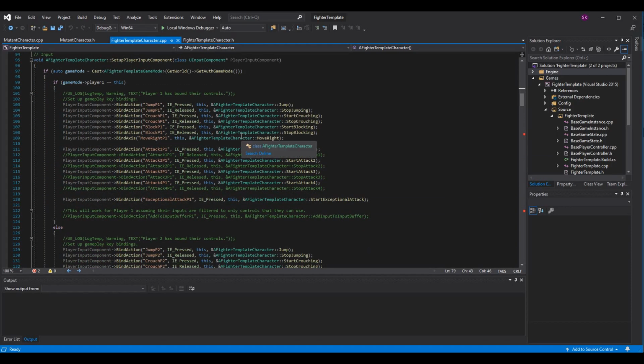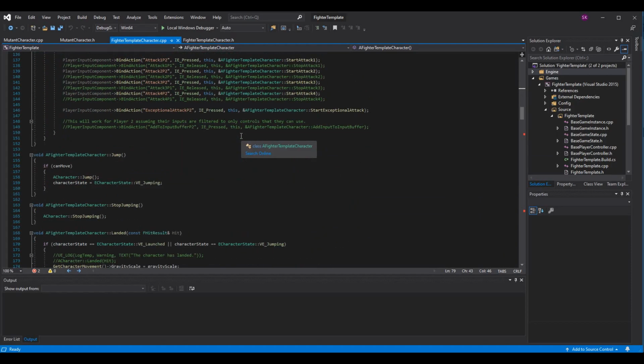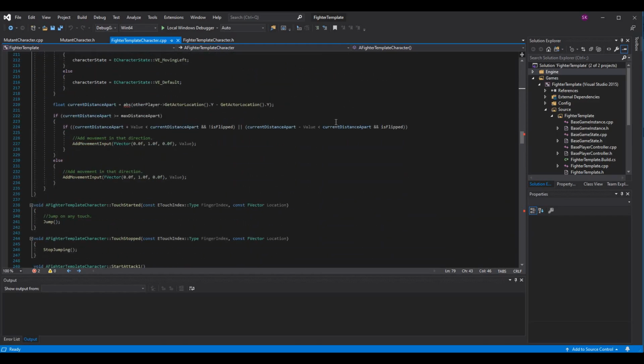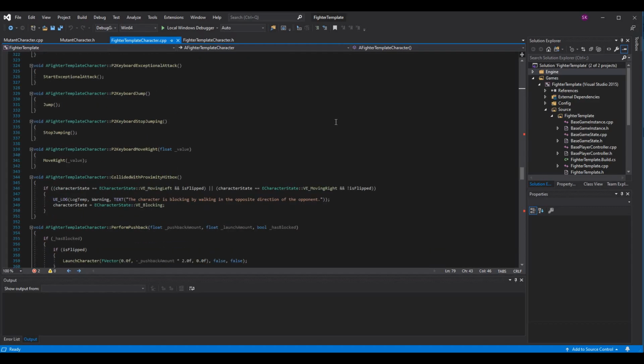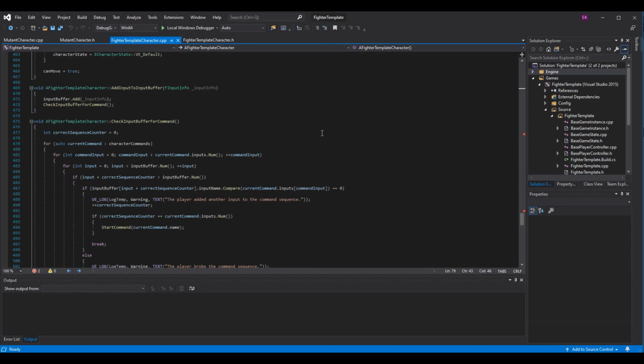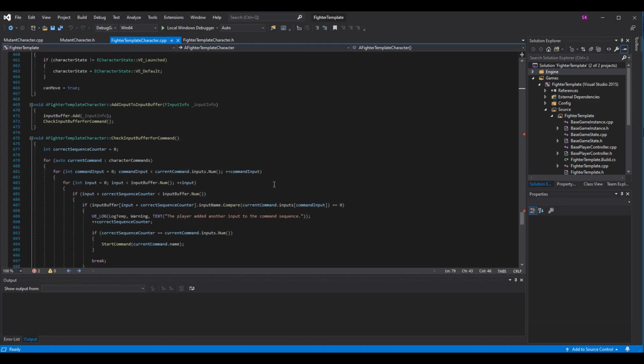Okay, so we want to scroll down. We want to go to, if I could find it, I didn't realize it was this far down. We have written a lot of code. Go all the way down to our input buffer functions.